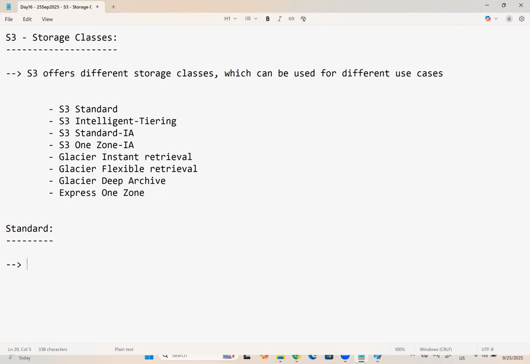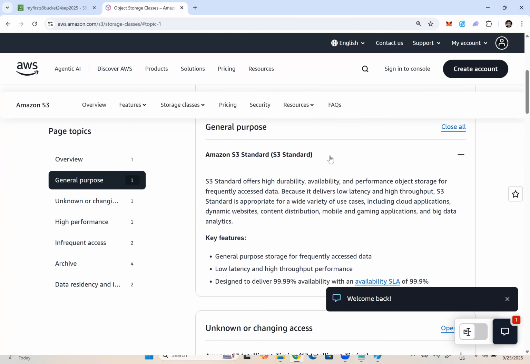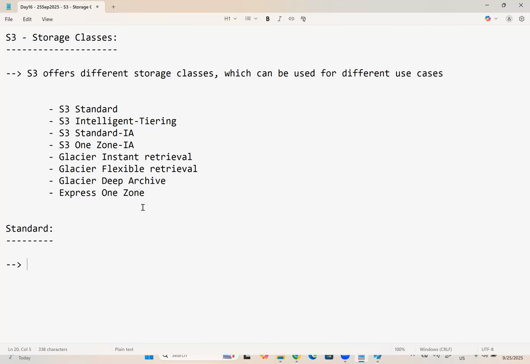Standard storage class is the general or most commonly used storage class to store frequently accessed data. What does that mean? If you want to upload some data and the data is to be accessible regularly, not once in a month or once in a while, if that object is accessed frequently, then we have to use this standard storage class for frequently accessed data, like more than once in a month.